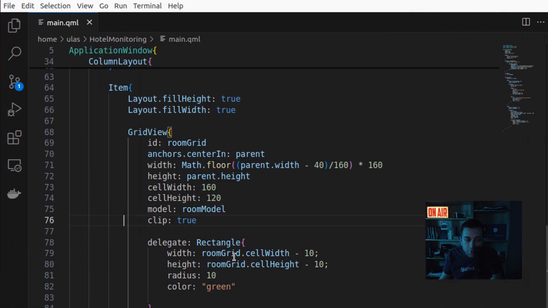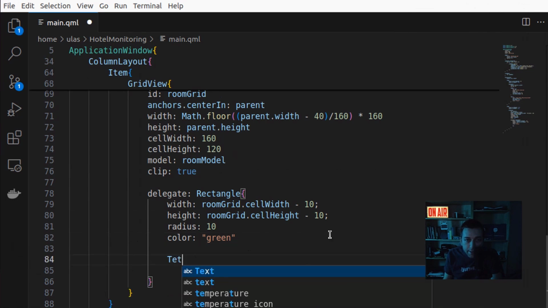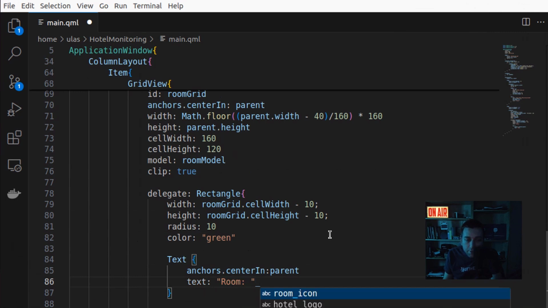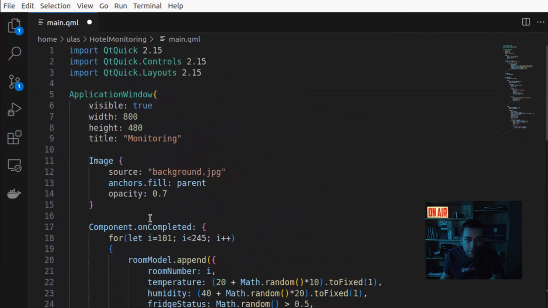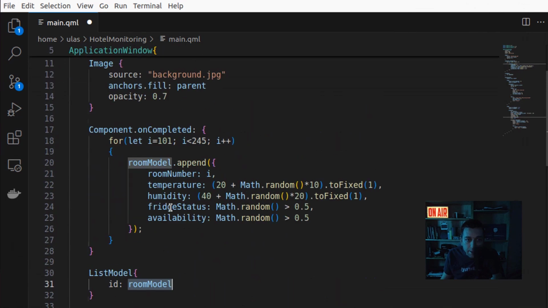Okay, let's continue. Delegate rectangle. So we can put a text inside the rectangle. Text, anchors, anchor center. Again, we can put everything in the center. Parent, text, room. I need a number now. The number will come from room number. We did this already, where is it? We filled the list model here with some data.